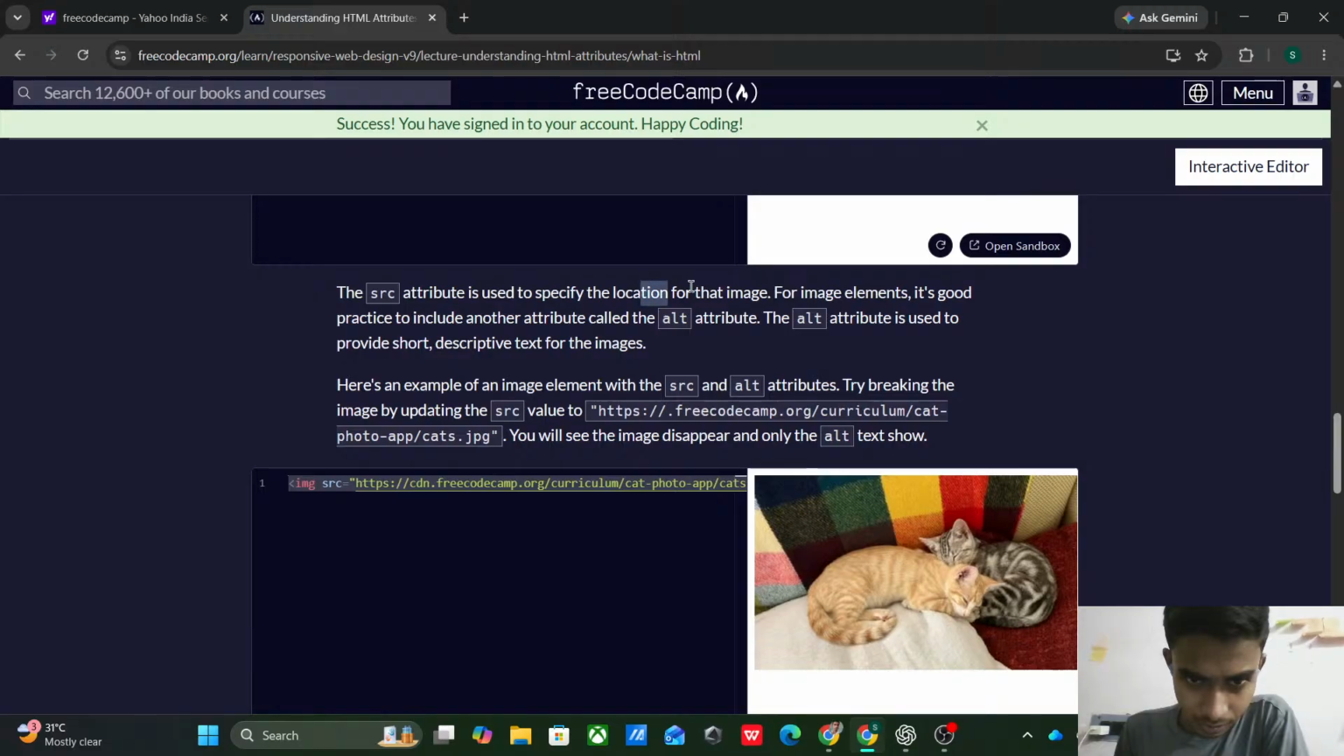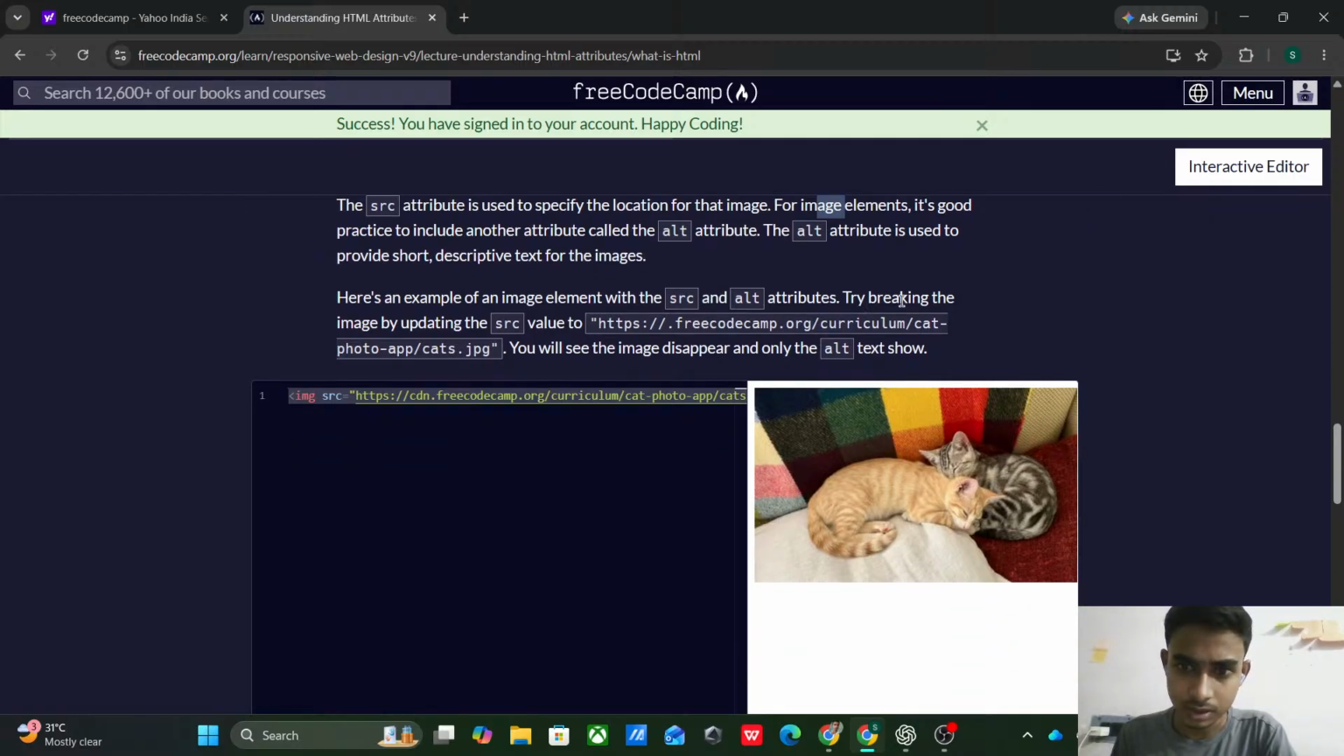The source attribute specifies the location for that image. For images, you should also use another attribute called the alt attribute, which is used to provide short descriptive text for the image. Here is an example of an image element with source and alt attributes. Try breaking the image by updating the source value to a broken path. You will see the image disappear and only the alt text shows.